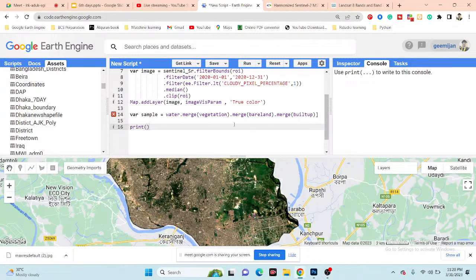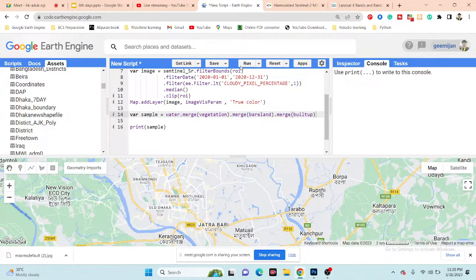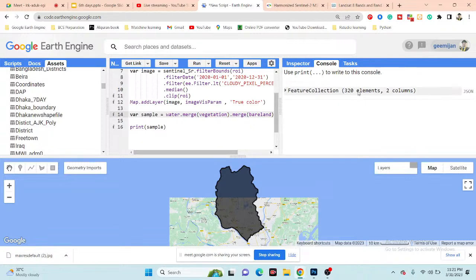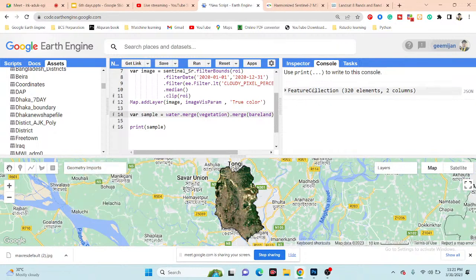Print this and click run. This time I can get how many training points I have. Here you can see the total is 320 training points for all of them, total 320. I merged and stored them in a variable, sample.